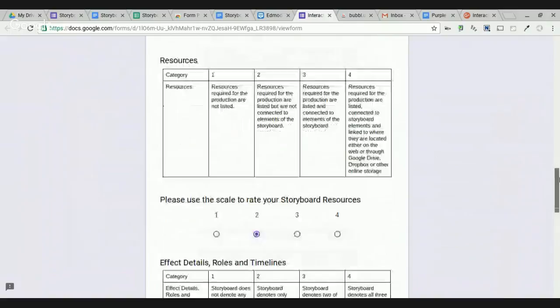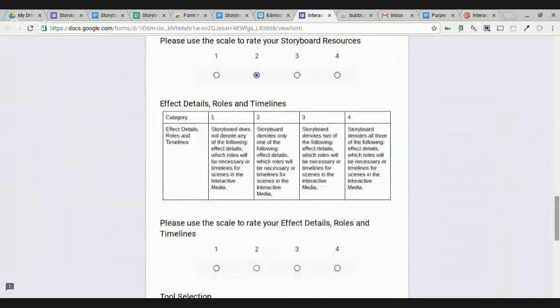Scroll down a little bit further, we see effect details, roles, and timelines. Of course, these are important pieces if you're putting together a movie. You want to know what kind of pan and zoom effects you're going to have, who's going to be playing what roles, and how long each clip should take. Again, this starts with the lowest score of a storyboard does not denote any of the following: effects details, which roles will be necessary, or timelines for the scenes in the interactive media, all the way up to 4, where the storyboard denotes all 3 of those.